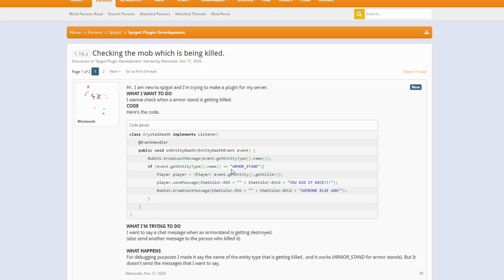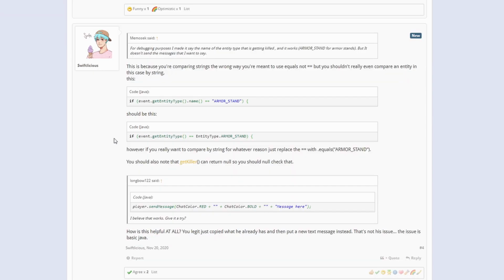Did this guy really use this operator for comparing 2 strings? In every tutorial ever about plugin development, every single one, they say to use the dot equals method to compare 2 strings because that is how you're supposed to do it. Look, this guy knows what's going on. He knows this is wrong. So he tells him to compare the type because armor stand is an entity type. It was that easy. You didn't even have to check the name.